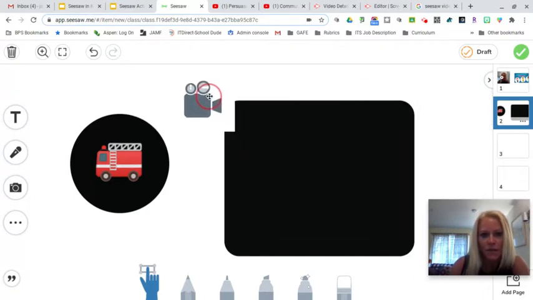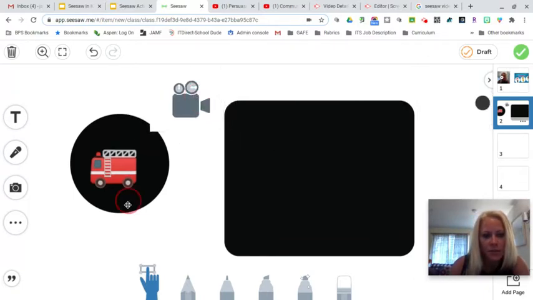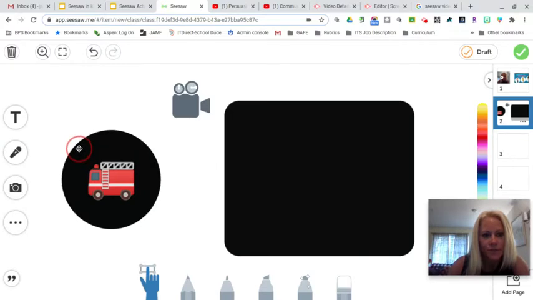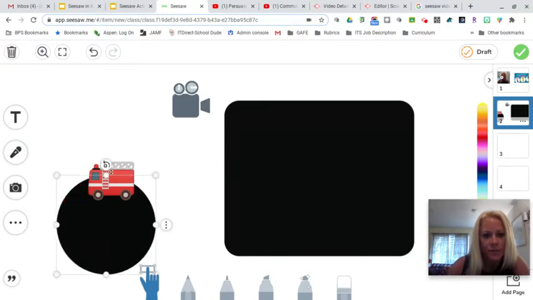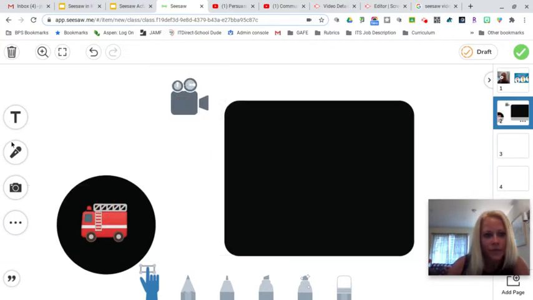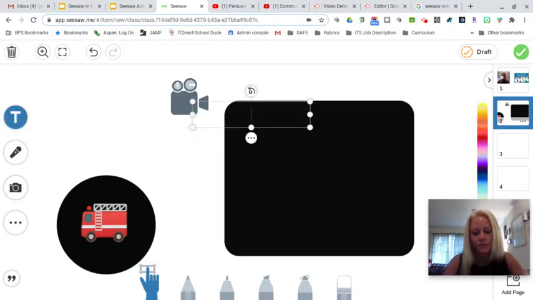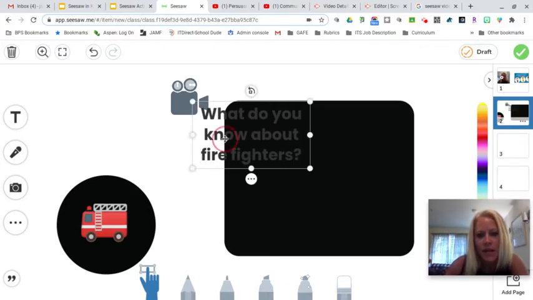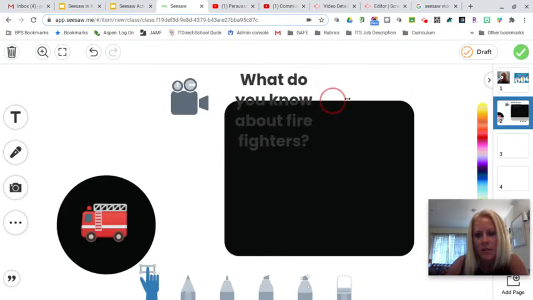I'm going to move it over here, and I'm going to just position the circle and the fire truck here. I'm going to add some text. What do you know about firefighters? And I'm going to drag this text up top.